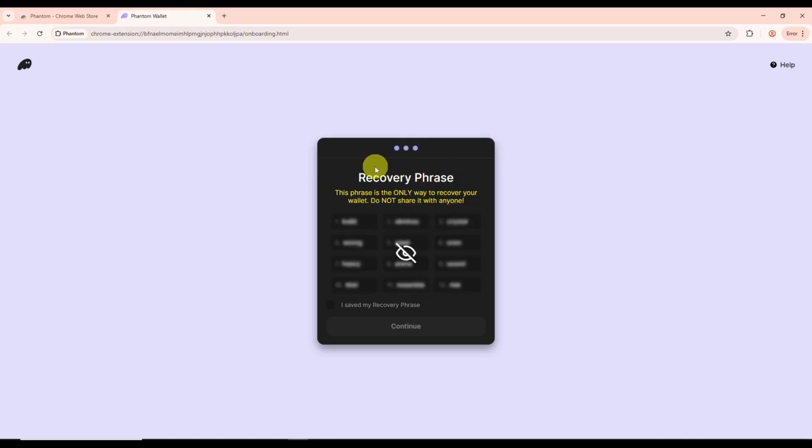Now, it's going to give you these words, right? It's going to give you these 12 words. These are your recovery phrase. This is your recovery phrase, and you really should not let anyone see it, okay? Now, I'm letting you see it because I just want you to see what it looks like, and it's for this tutorial. I'm not going to be using this wallet to trade or to save any of my Solanas, okay? But you don't want anyone to see it.